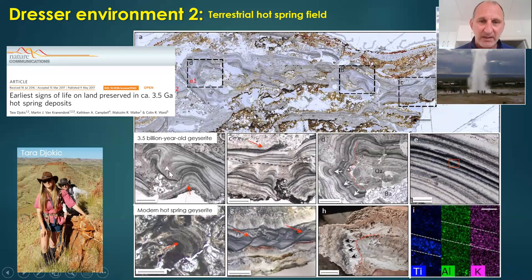Now what we found is that here's the 3.5 billion year old rock textures, and here are textures from active hot spring systems on land. And they have exactly the same textures and mineralogy, indicating that these rocks so long ago were formed by the action of a splashing geyser on an exposed land surface. And what's more, there's indications that these were inhabited by microbial communities.